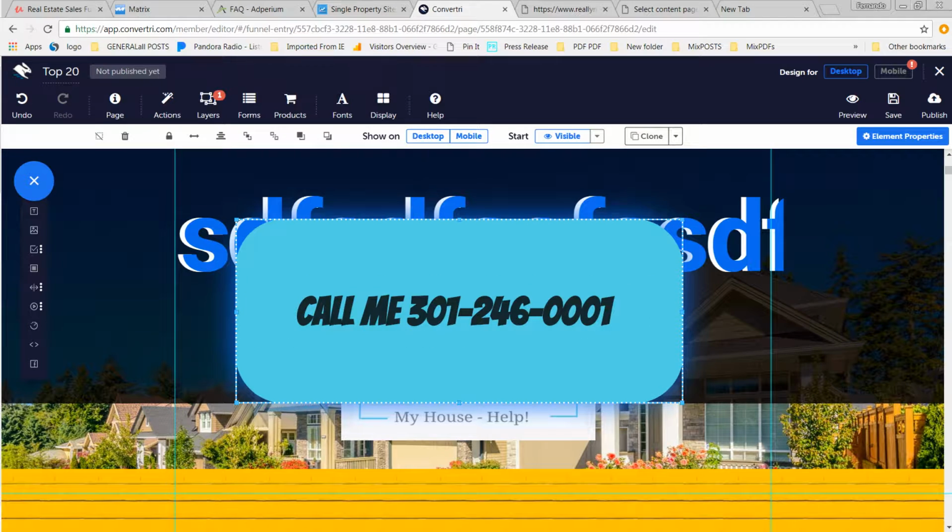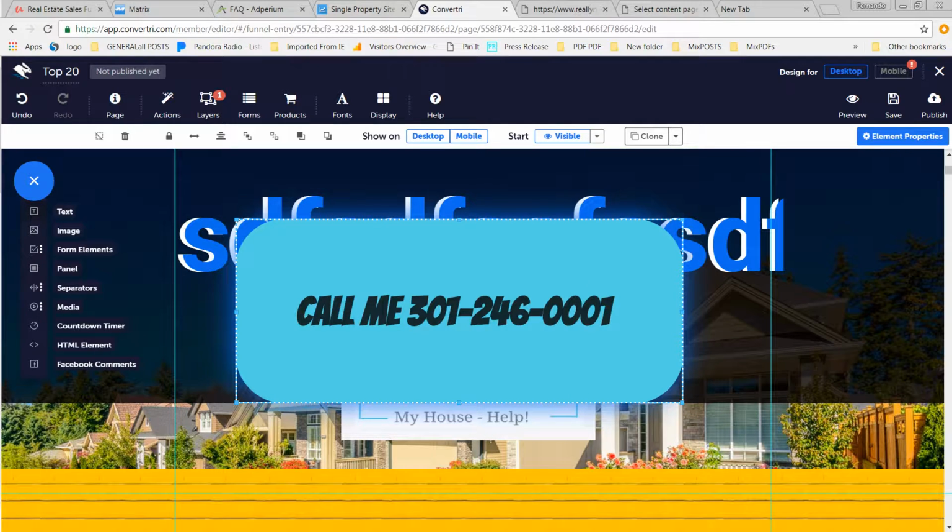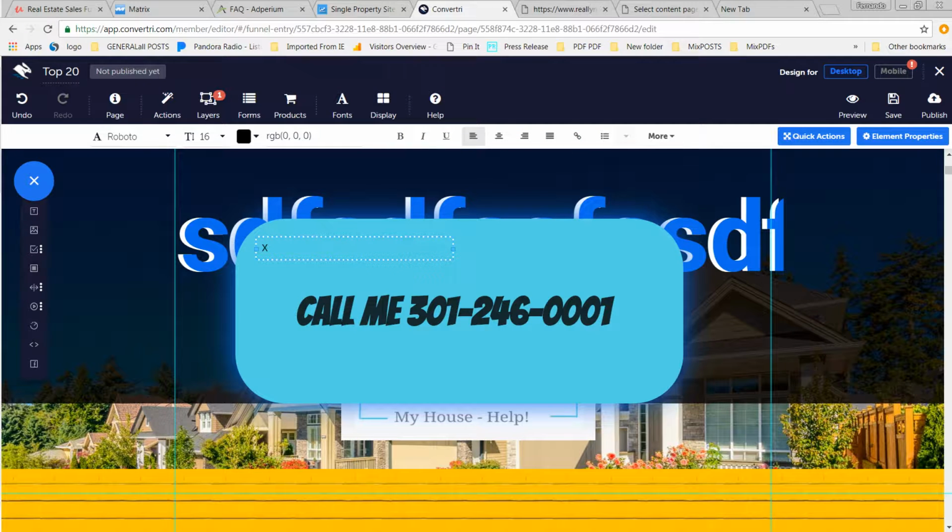Let me change this a little bit. Okay, so that's my layer. Let me go back to the layers so you can see this. This is the layer that we're looking at: "We sell, you tell, call me" and a number. Now I'm going to also add a little X here, and I'm going to tell you why I'm doing that in a few minutes. Let me bold it.